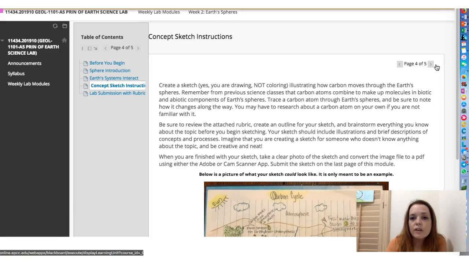The actual instructions are found on this page. I wrote, you will be creating a sketch. Yes, you are drawing. I'm not expecting Picasso. I'm not expecting it to be colored, but I should be able to clearly see what you were trying to illustrate. You're going to illustrate how a carbon molecule moves through the Earth's spheres.